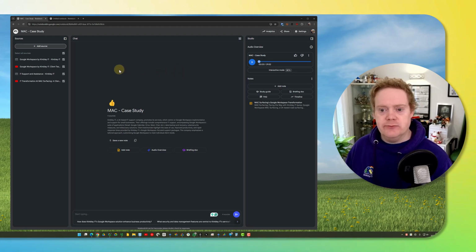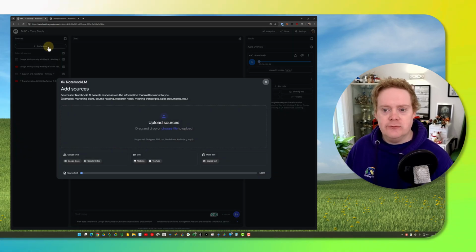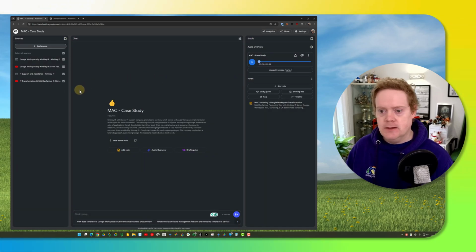Once you've added sources, they'll appear in this column down the left-hand side called Sources, and you can always add new sources by clicking the Add Source button and then just linking to the new sources that you want to add. With the Sources column, you can turn sources on and off.